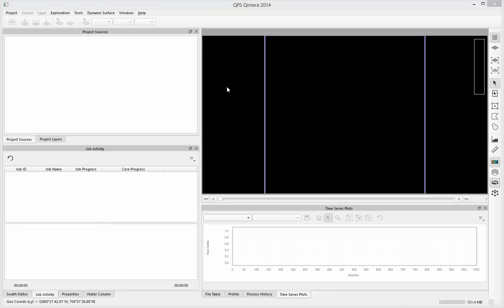In this Qimera video, I'm going to create a Qimera project, load some multi-beam data to that project, and then create a dynamic surface which then can be visualized and later on edited. So the first thing we need to do is create a project.